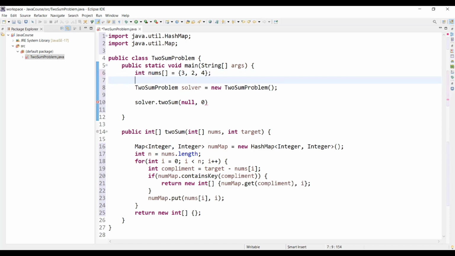Now the next step is to give the target. So target is what? Target is 6 in my case. Let's pass the nums and the target to this method. Okay, so we pass the nums and target. Now we should get the result, which is again an integer array equal to this. So this result should contain the indexes of the elements.